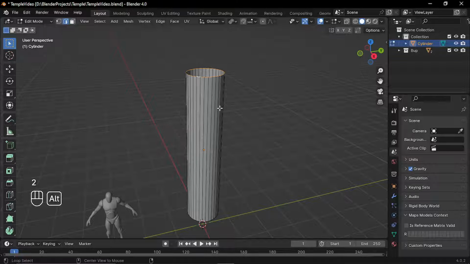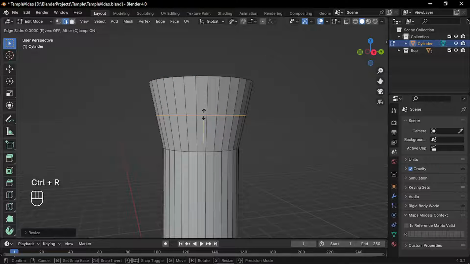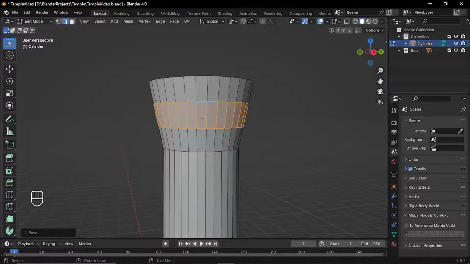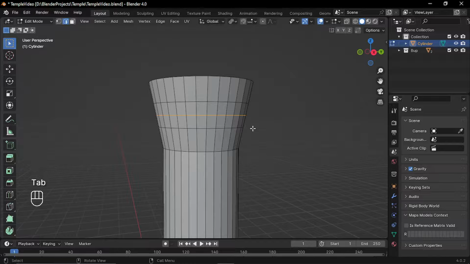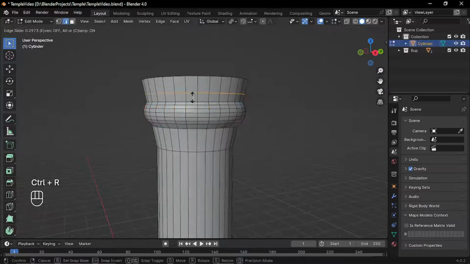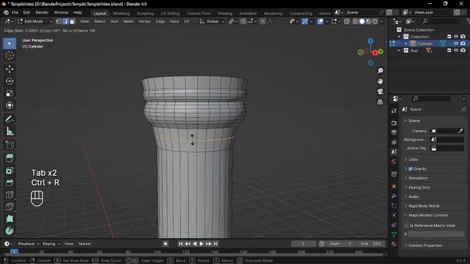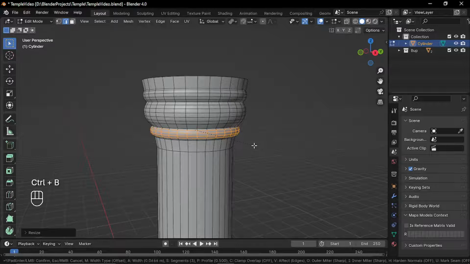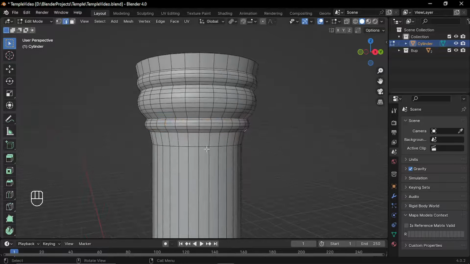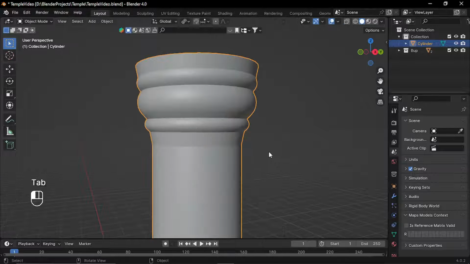And now let's add some details. For some corner edges which you want to make sharp, just select the edges, press Ctrl E and select Mark Sharp.